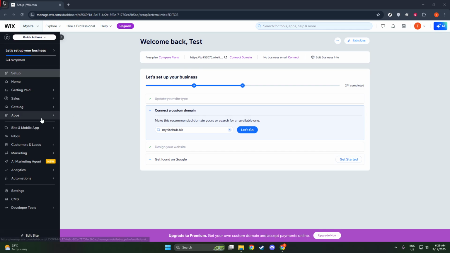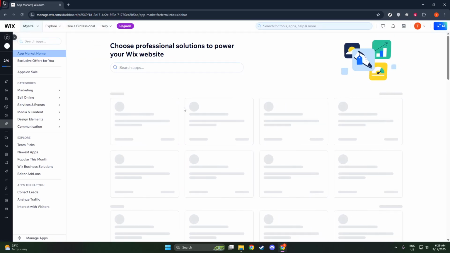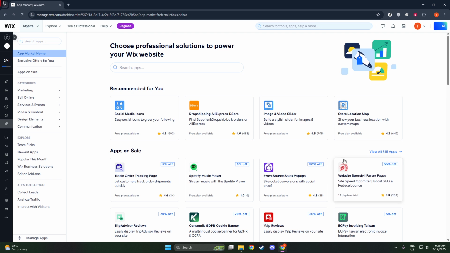To get started, you'll want to head over to your Wix editor and locate the App Market. The App Market is your gateway to a plethora of tools and features that can be added to your site to improve functionality and user experience.